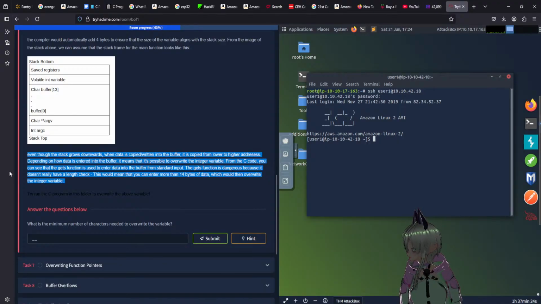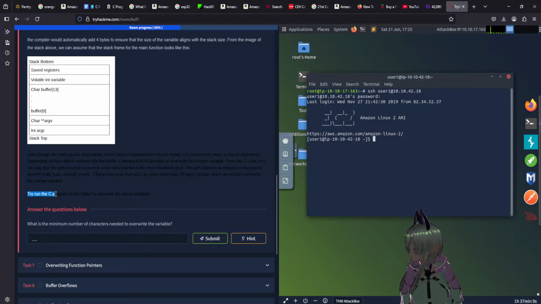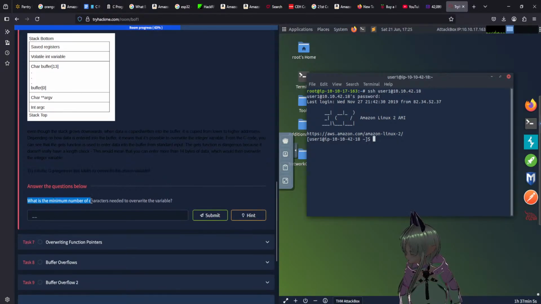From the C code, you can see that the gets function is used to enter data into the buffer from standard input. The gets function is dangerous because it doesn't have a length check. This would mean that you can enter more than 14 bytes of data, which would then overwrite the integer variable. Try to run the C program in this folder to overwrite the above variable. What is the maximum number of characters needed? You can enter more than 14 bytes.